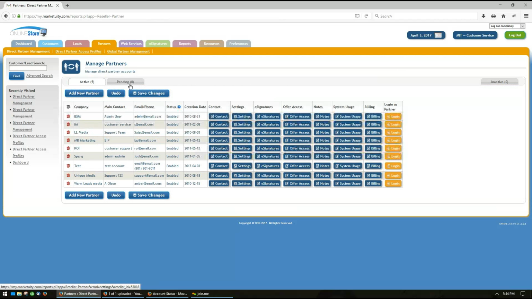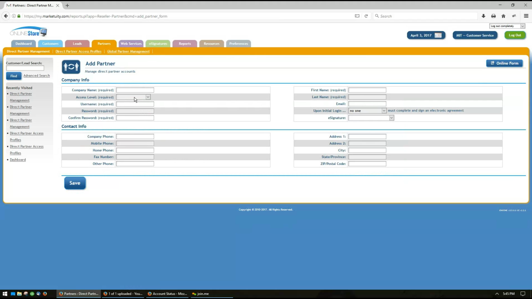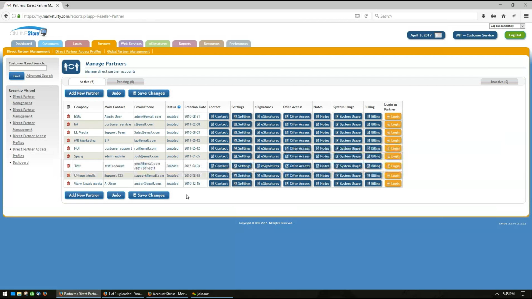Now assume instead of you sending them that link, you filled out this form. Well, because part of this form is selecting an access level, as soon as you click Save, they would be part of this list, and you wouldn't have to go into the Pending tab and assign their access level. All that would already be done for you.